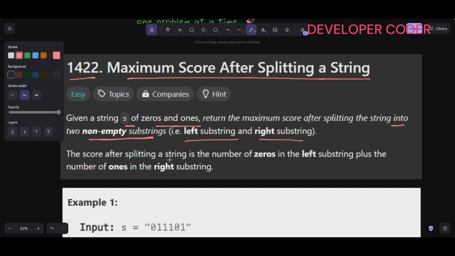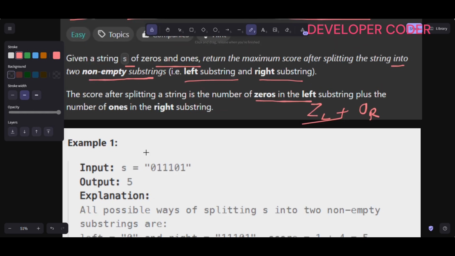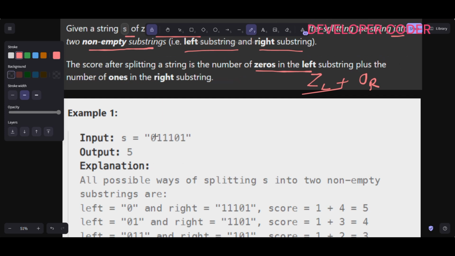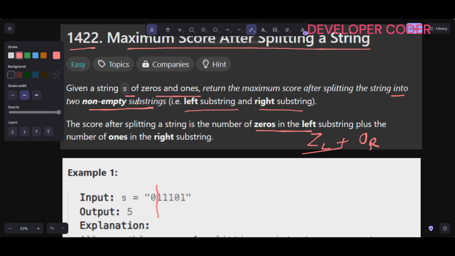The score after splitting a string is the number of zeros in the left substring plus the number of ones in the right substring. So this is what we need to find: zeros in left and ones in right. See example number one. We have to find two non-empty substrings only, so we have to split them so that there is at least one element in the left side.